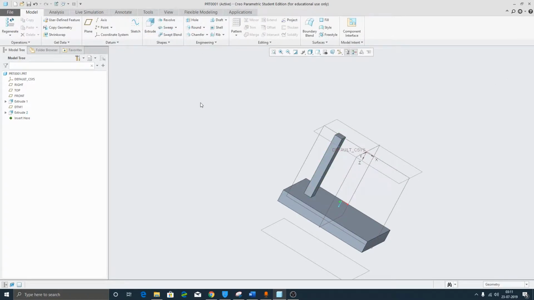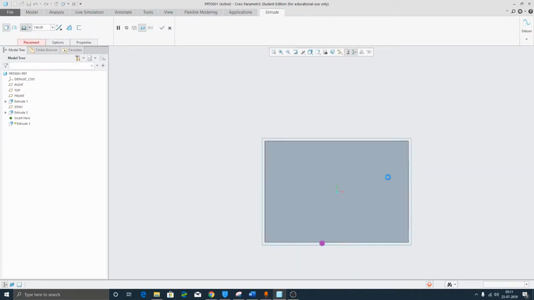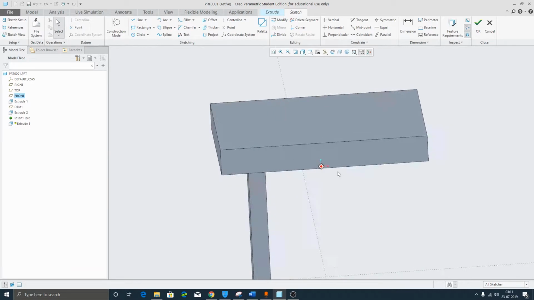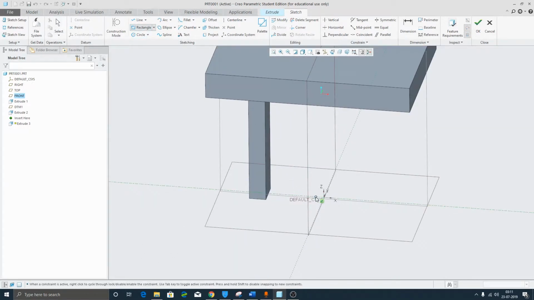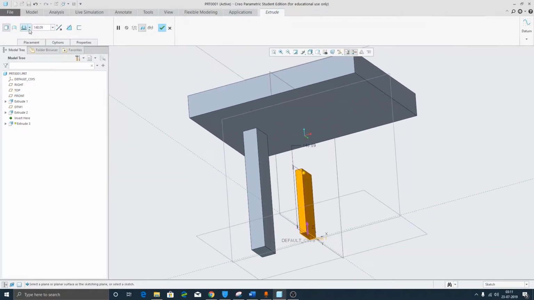Now we're gonna see another variant. Let's go again to extrude and design your sketch. Now let's click OK again. By default it is finite. And this time I'm gonna choose extrude to intersect with all surfaces.